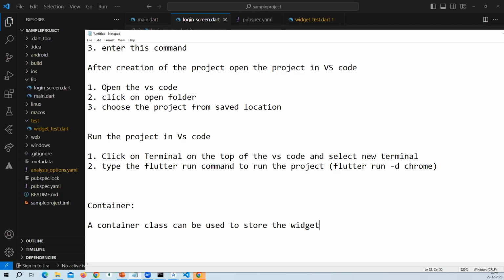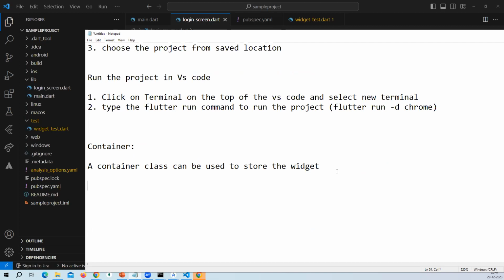The container has a few properties. The first property is the child property. The container widget has a property child, which stores its children.